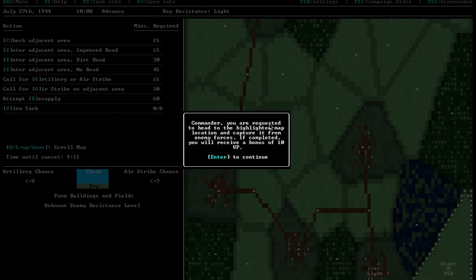From time to time on the campaign day map, you're going to receive radio transmissions from HQ that will inform you of changes that have happened outside of your control, or might send you an optional mission or a quest to complete. So in this case, HQ is asking us to head to the highlighted map location and capture it from enemy forces. If we do capture it, we'll receive a bonus of 10 VP on top of the victory points that we earn for destroying units and capturing the area itself.